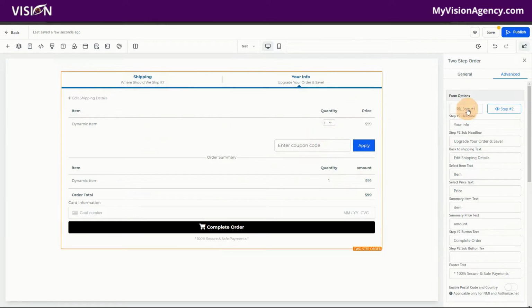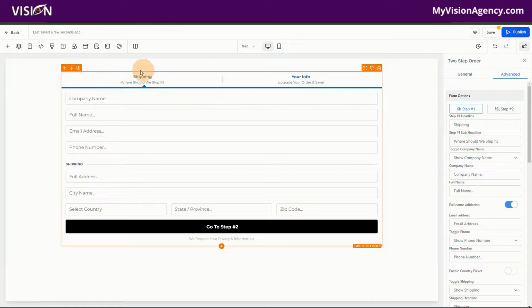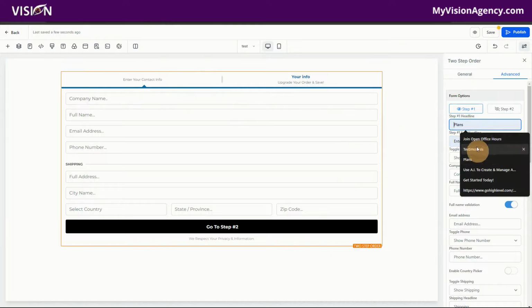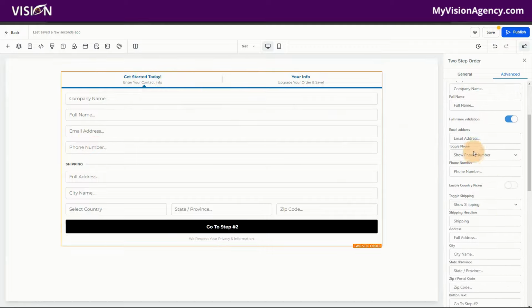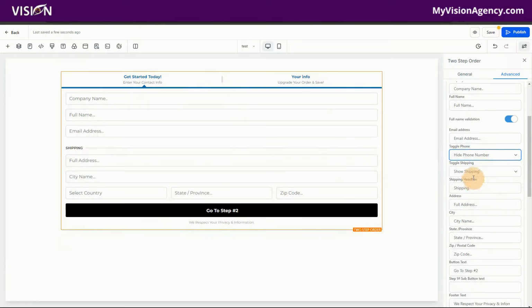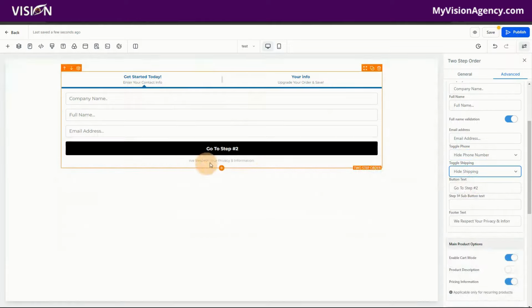So this is important because if you want to edit, for example, shipping, you don't want it to say shipping. You could eliminate that. And if you want it to just say, enter your contact info, you could say that if you want to. Let's just say get started today, or whatever we want to say there. Okay. And then, of course, we could remove the phone number. We could remove the shipping info if we want to. Now we just have contact info. If we wanted to say something besides go to step two, we can say claim this special offer.